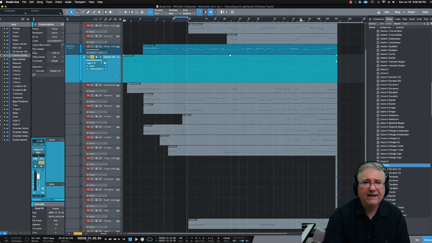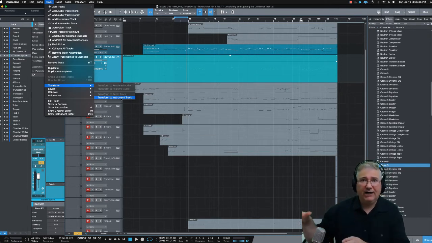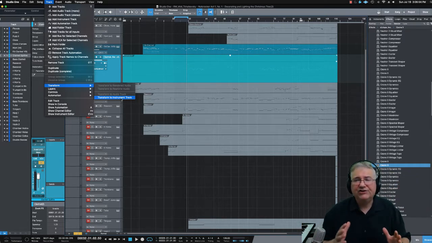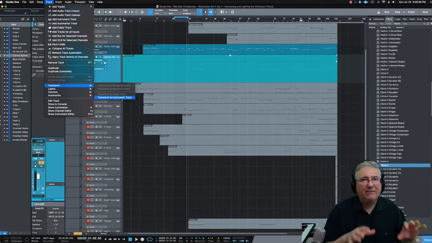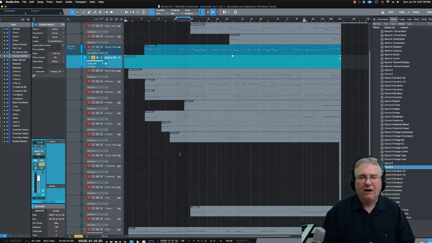You could actually go back in here and highlight the track and go Track, Transform, Transform back to instrument track. So transforming MIDI to audio is not etched in stone. You can always go back and make changes if you like. Okay, so you've imported the MIDI into your DAW.